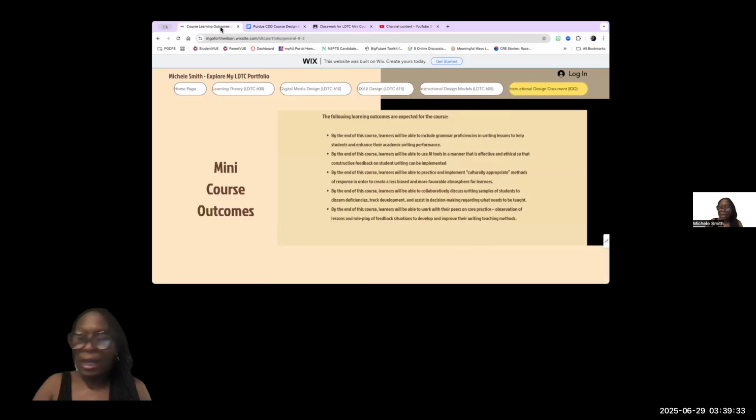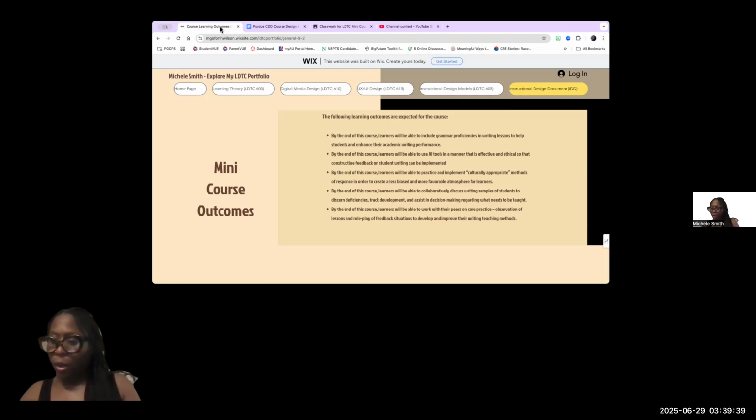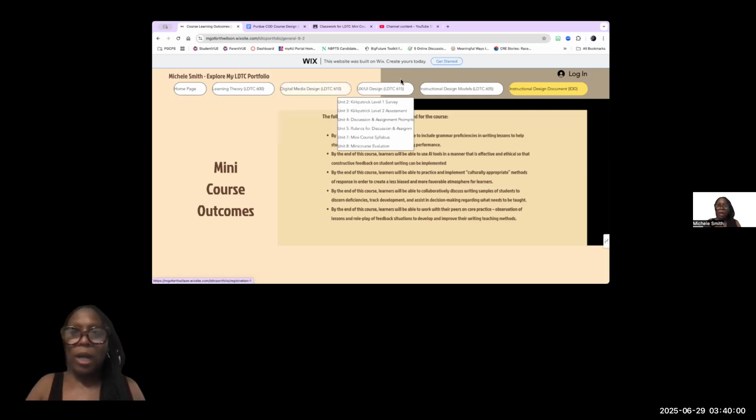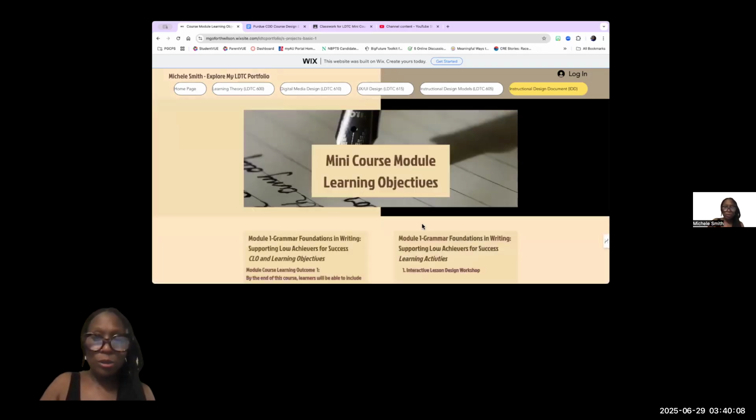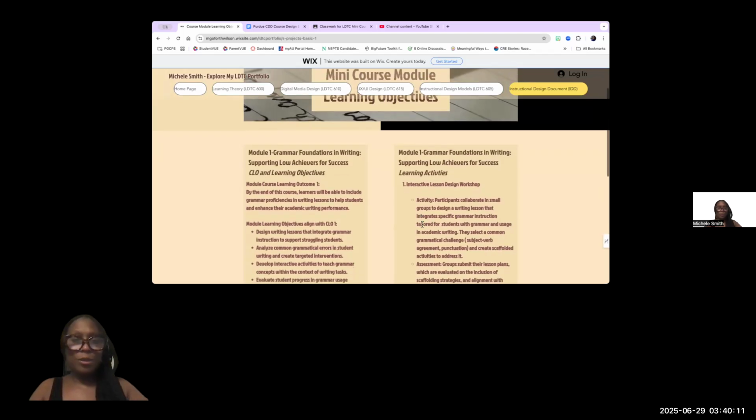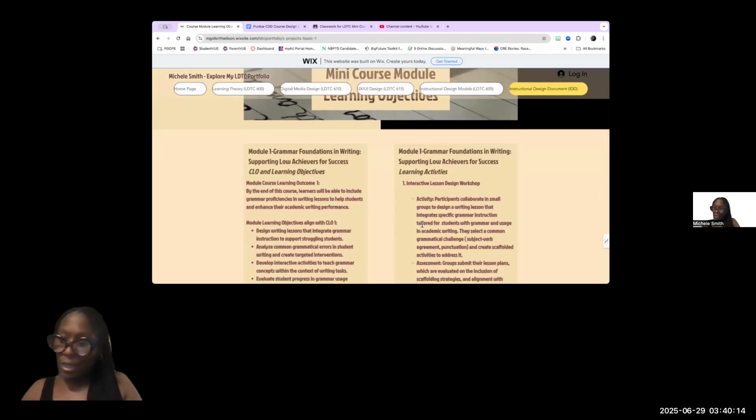And then from there, I ensured that every unit, module, and lesson objective aligned with these CLOs. Take the grammar module. Its objective is that teachers will be able to design writing lessons that integrate grammar instruction. That satisfies A2. This ensures a logical flow from broad goals to specific learning steps. So I do have this set up in course learning modules here, and you'll see how everything matches up as well. And it did match A2.